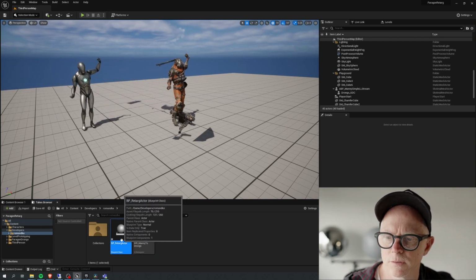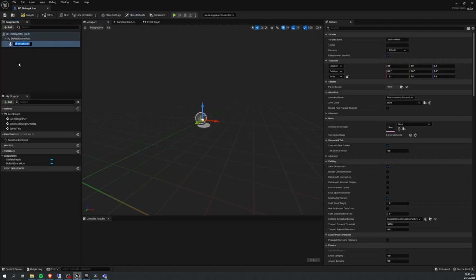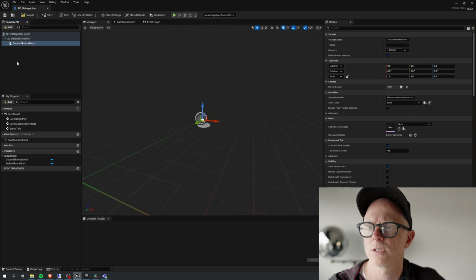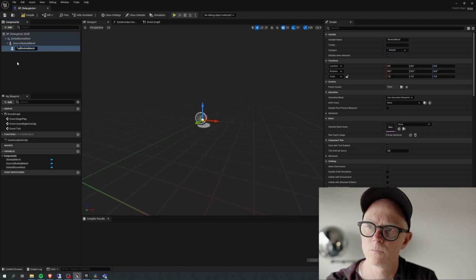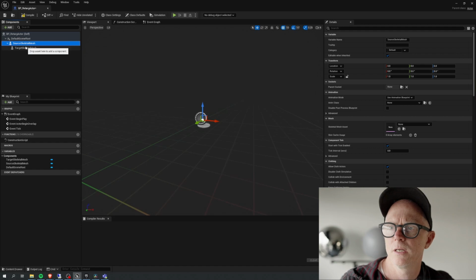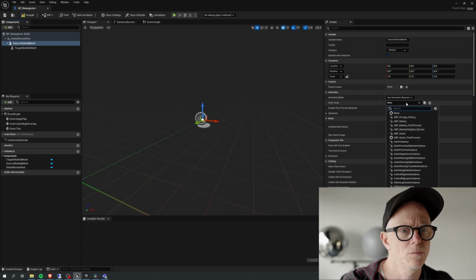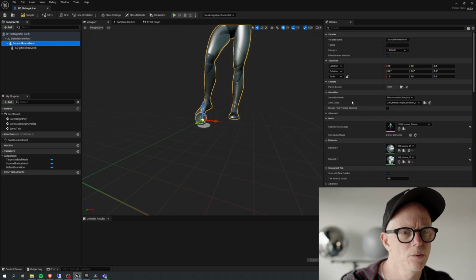Call it whatever. And we're going to need at least 2 skeletal mesh components. One that's a source, and one that's a child of this source that is the, we'll call this the target. One source and one target. And we will set some defaults here. Animation blueprint, we're going to make this to be the Manny and the Manny simple.